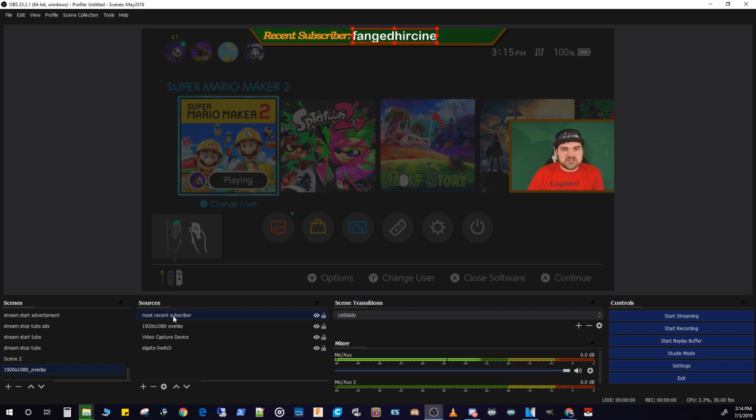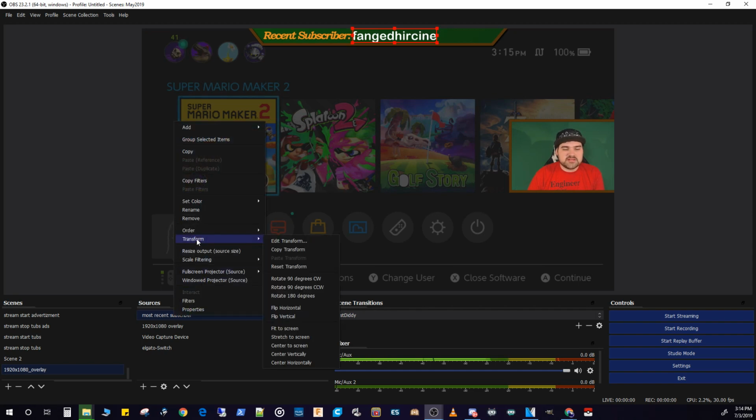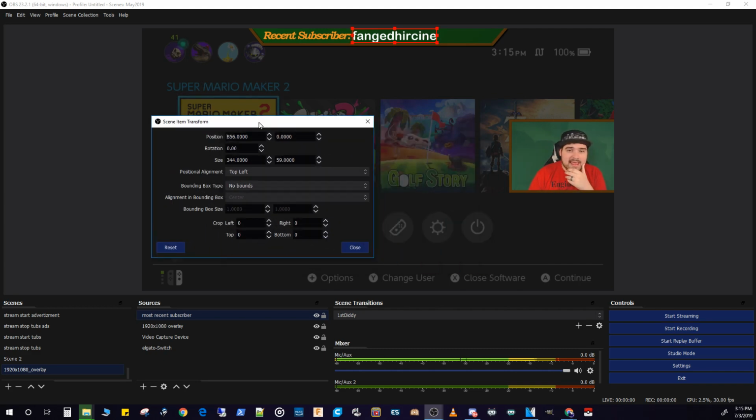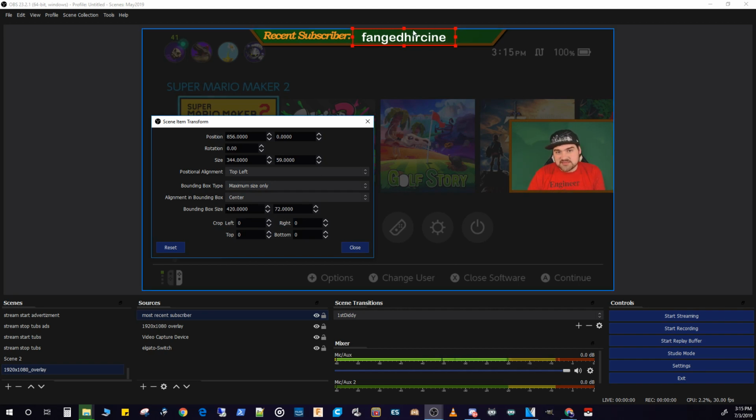So go down here to your most recent subscriber and go to transform, edit transform once again, just like we did for the webcam. And you're going to change the bounding box type to maximum size only. What this is going to do is create a maximum size box that this can be. If the name is too long, it will shrink the name to fit in that box, or you can set it to just cut off the name if you'd prefer. Typically what I do is change it to maximum size only.